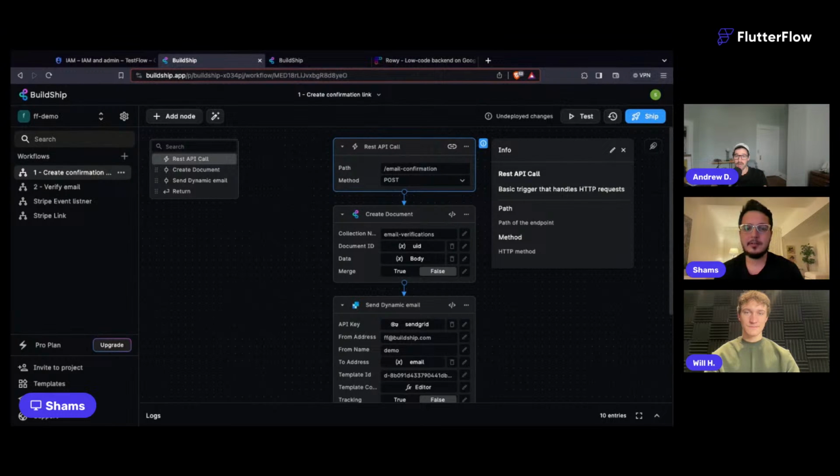So I'll give a short overview. Sorry, I think I did at the beginning, but we've had a bunch of people join. I built out an admin panel essentially in FlutterFlow. And I asked Shams, hey, I have this admin panel. Essentially, I just want to create users, send an email, and then allow them to click a link in the email to create an account in Firebase and then log into the application.